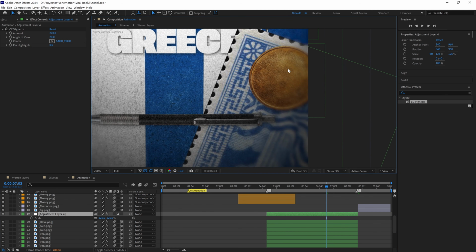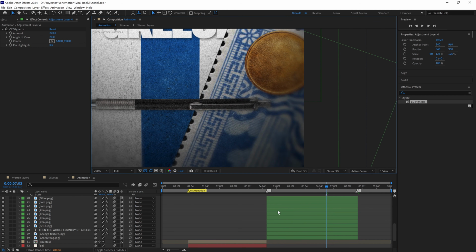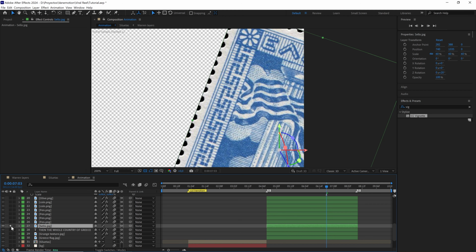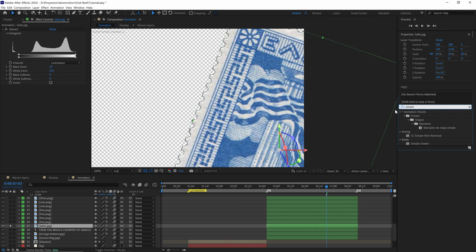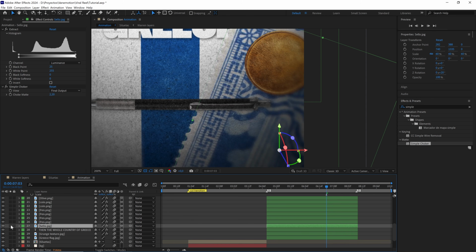Look, this stamp layer has black edges because it's not a PNG image, so we're going to add a couple of effects. First, the one called Extract. And we're going to move this point to the right, roughly there. Now, to refine the edges, we'll use the simple choker effect we used before. We'll set this value to positive to contract the visible parts of the layer, and this way we get perfectly clean edges. And now we're done.